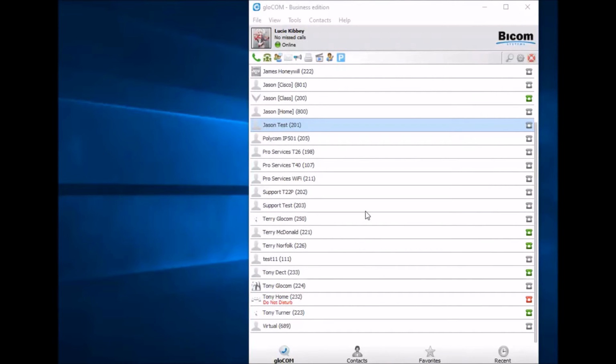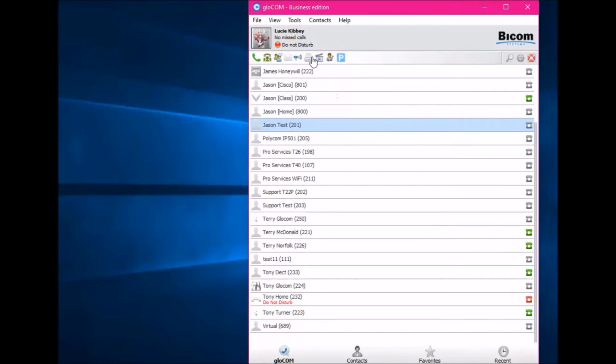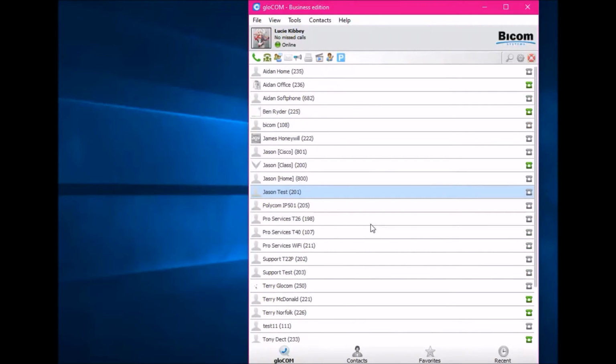So you can change the status of how you appear to other people in your contacts list. I can do this by clicking on my current status and changing that. And it will also show me how my other contacts are. So I can see that Tony Home is on Do Not Disturb, and where there are green phones, I can see that these people are online and available.